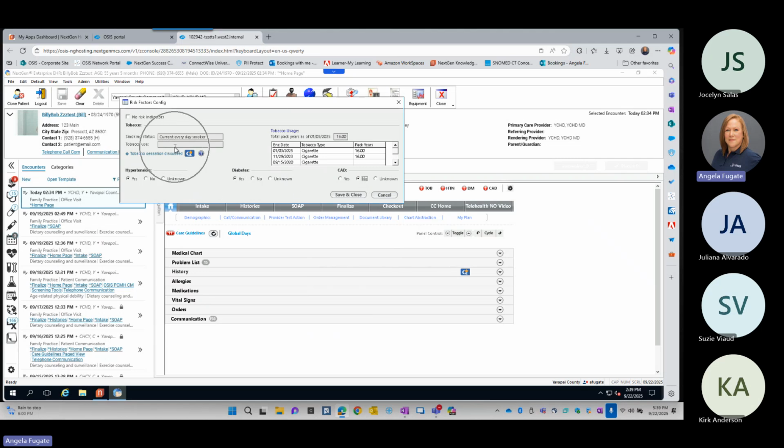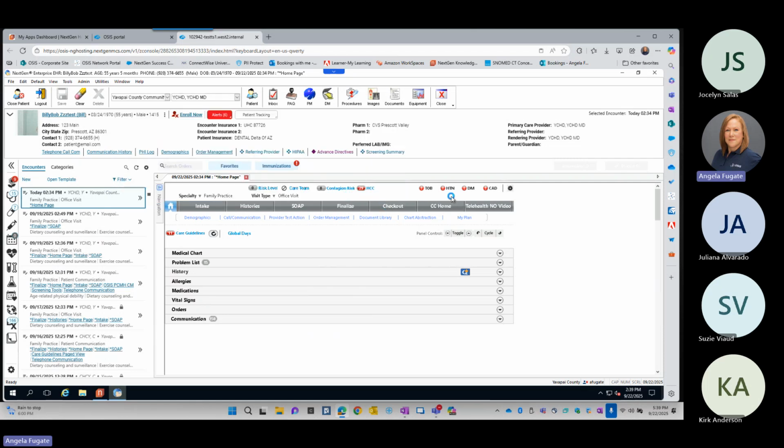Again, your smoking status will automatically pull over from your social history. Once I click Save and Close, you now have visual indicators of the disease states the patient currently has been diagnosed with: tobacco, hypertension, and diabetes. The CAD I removed, so now you see the universal no symbol, the circle with a line through it.